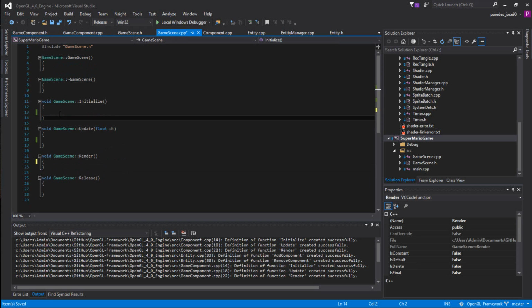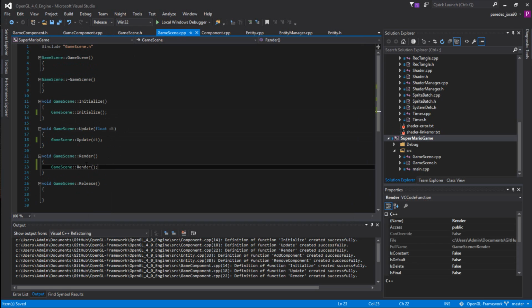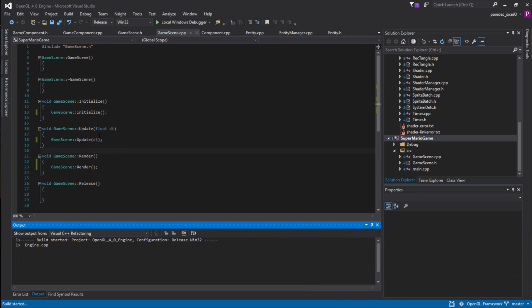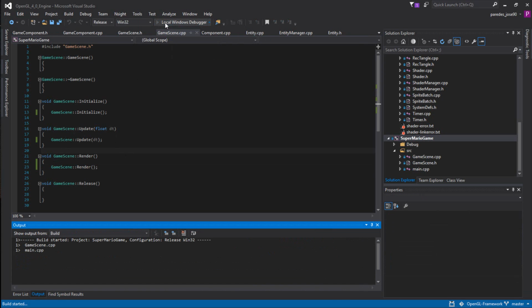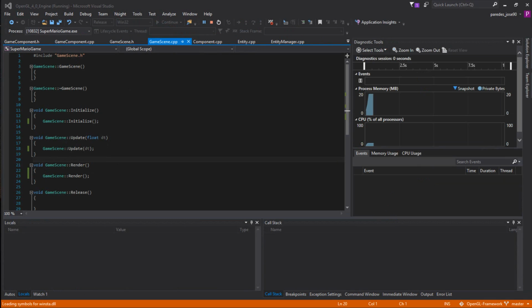Oh, another thing that we don't want to forget. We gotta call our base initialize, our base update, and our base render. Okay, so just that way it calls the base class. Ooh, what is this? This is the render? Yeah. So don't worry about some of those errors, as long as it still compiles.